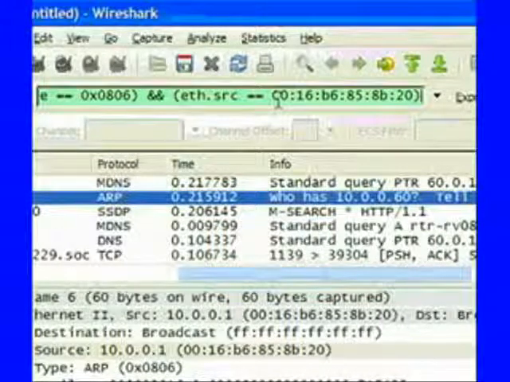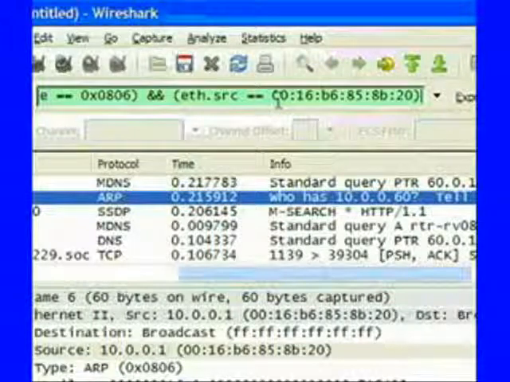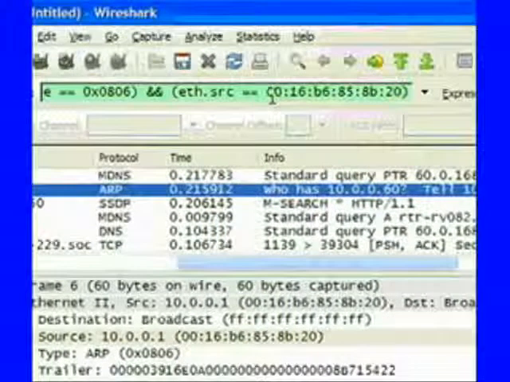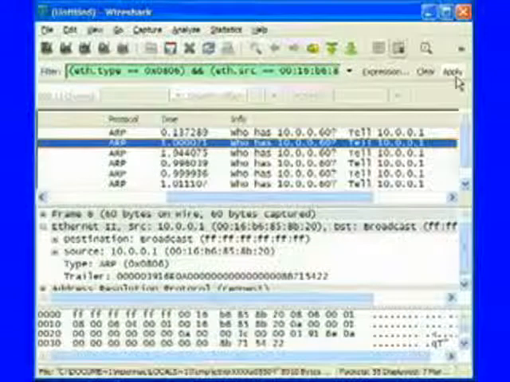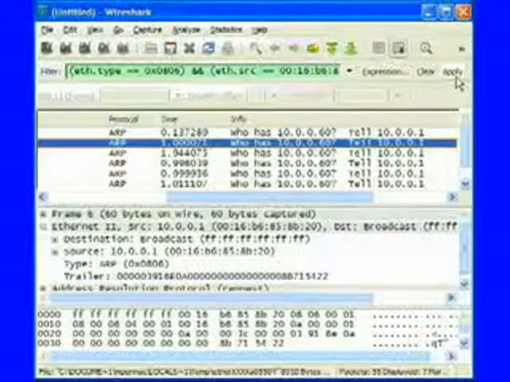So really we can do a couple things here. One is we can create very complicated filters, and also if you ever have any question about what the filter syntax should look like for a display filter, this is a great way to build a filter and see what that syntax looks like. So now we can click on Apply, and it will apply this filter to all of the packets that we have in our capture buffer.